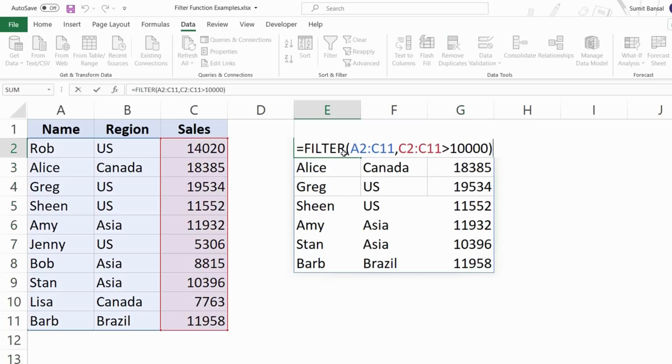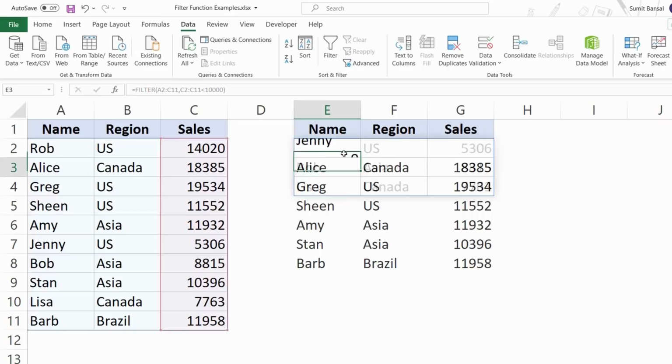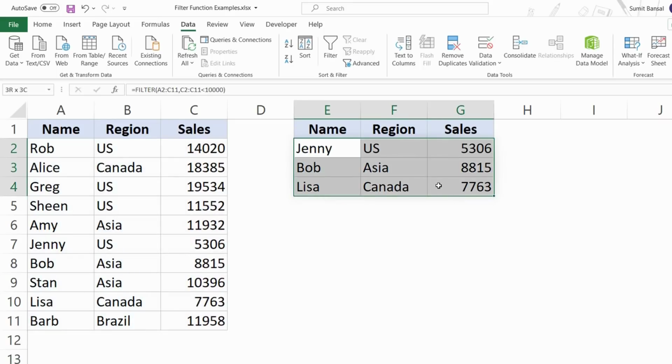than 10,000. If you want to check for something else, let's say you want to get all the records where the sales value is less than 10,000, then you can change the condition, hit enter, and it returns all these values, all these records where the sales value is less than 10,000.